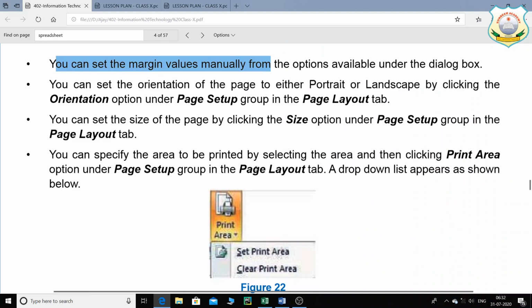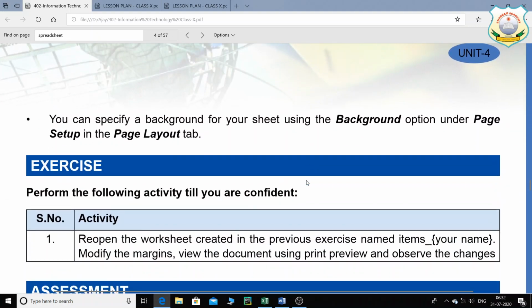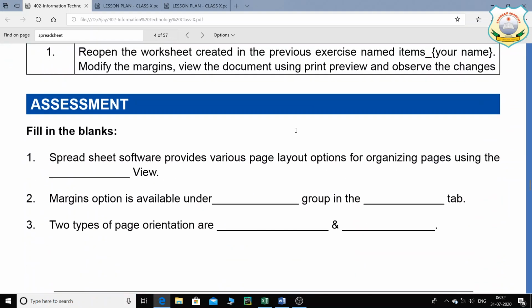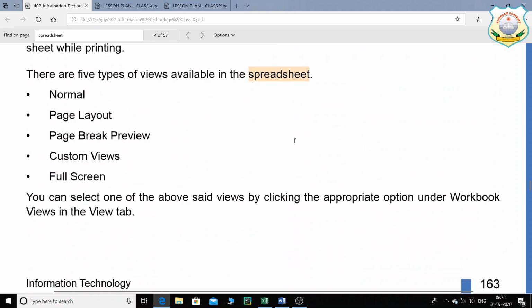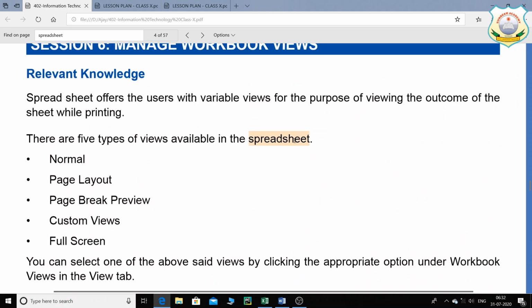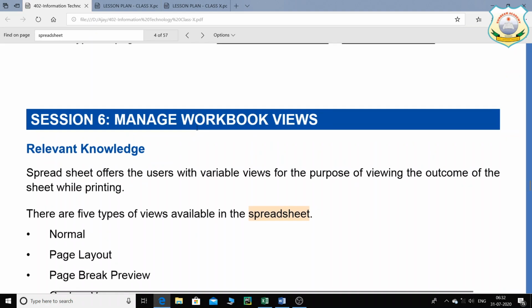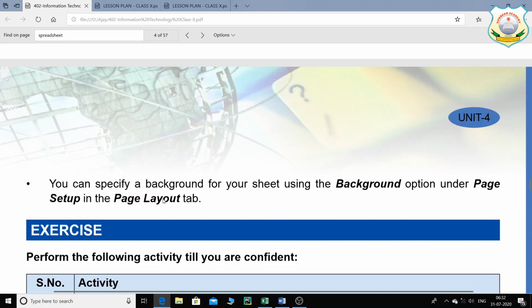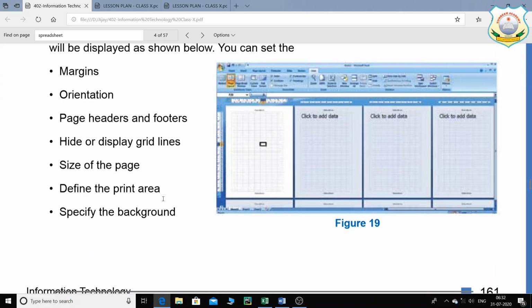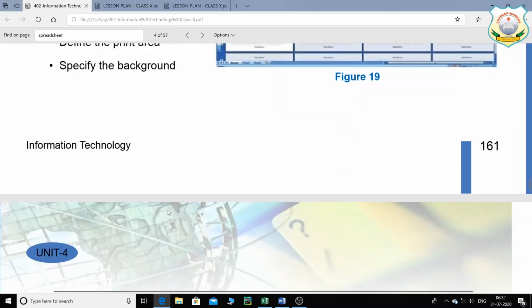Fine. And you can specify a background for the worksheet using the background options, and that is the part, children. Then one more thing was about the 5 types of views that they are talking about over here: normal view, page layout. And this full screen option we don't have. We have managing workbook views. We have normal, page layout and page break preview and the custom views. Okay, and this they had said. Okay, fine.